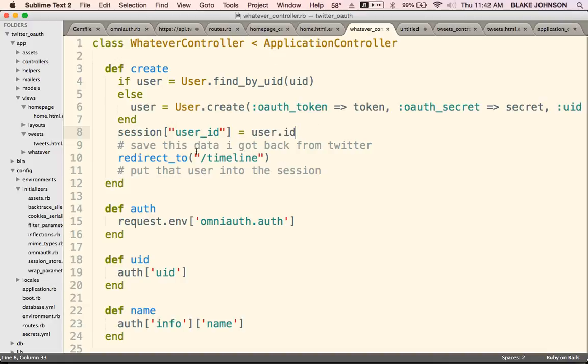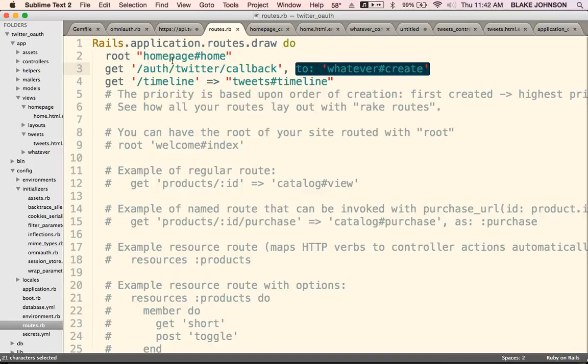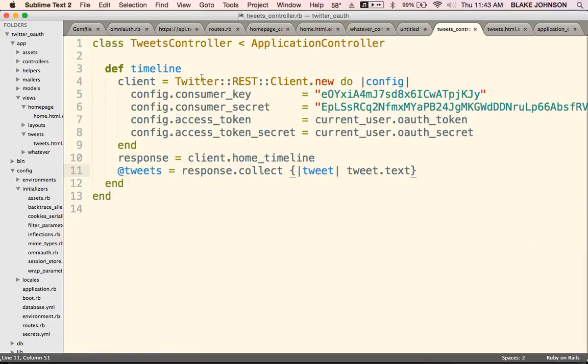And how do I know where timeline goes? It's in my routes. So I'm going to send a GET request to timeline, and then that's going to go to what? The tweets and the timeline. Cool. And then I come here, and what is happening here? And what happens here?